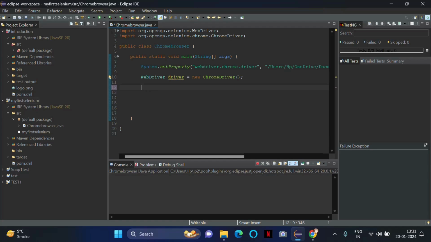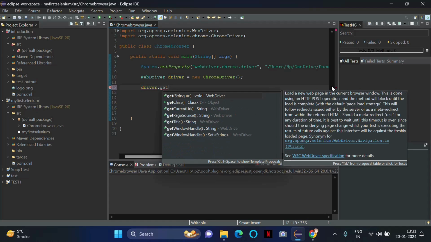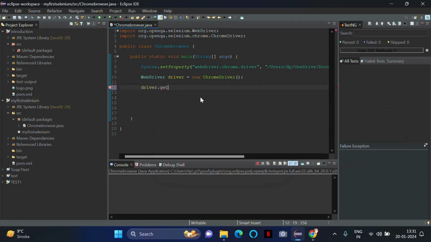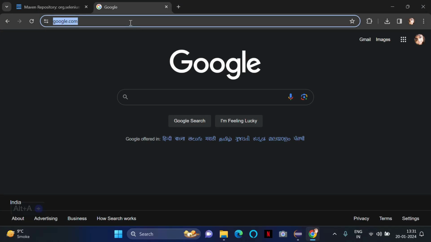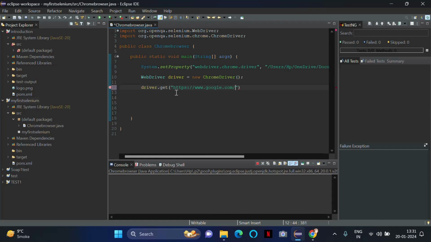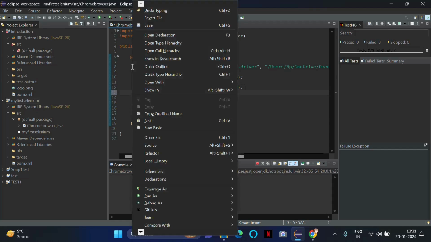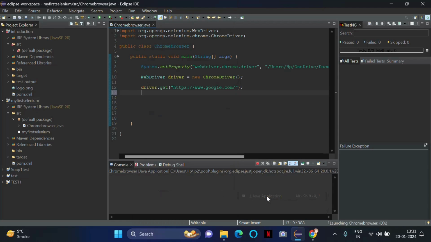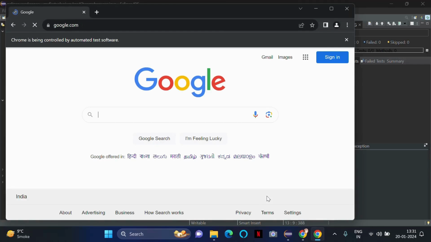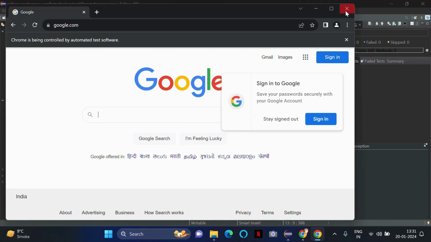Now we need to hit the URL. So how do we do that? Driver object dot get method. Get is a method where we provide a string URL as a value, whatever URL you want to invoke. Let's take google.com for now, paste it. Now let's run it. Okay, so it ran successfully and Google Chrome is open.